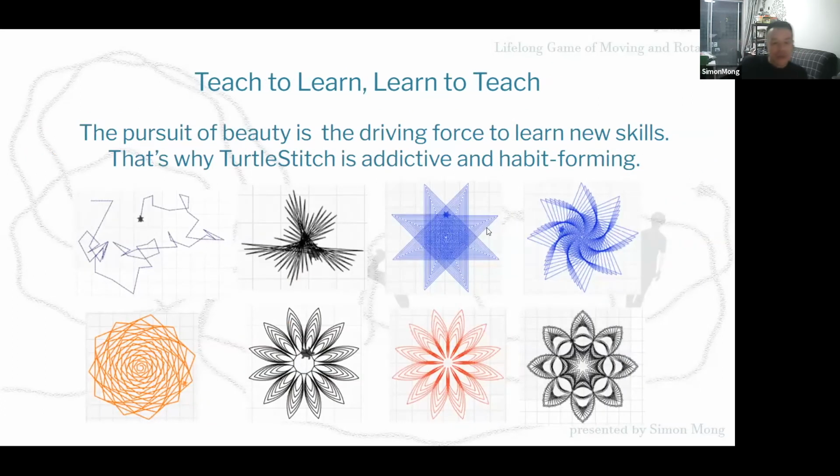So, teach to learn to teach. We are all learning. We are all lifelong learners. So this is what I learned from TurtleStitch from the very beginning, the simple fold lines, and to more complicated patterns, to make my own blocks to do that. My geometry blocks: the first 6 are made by simple codes, and the last 2 are made by geometry blocks.